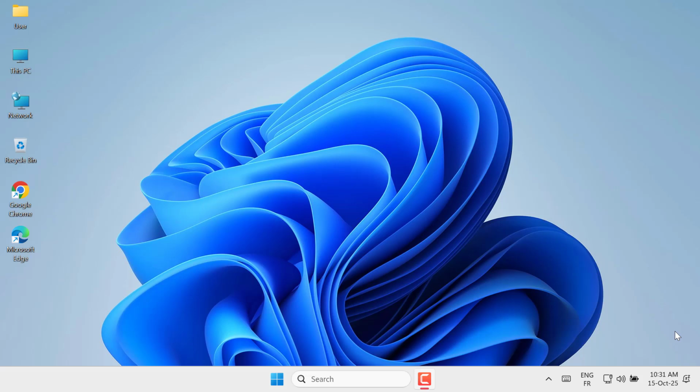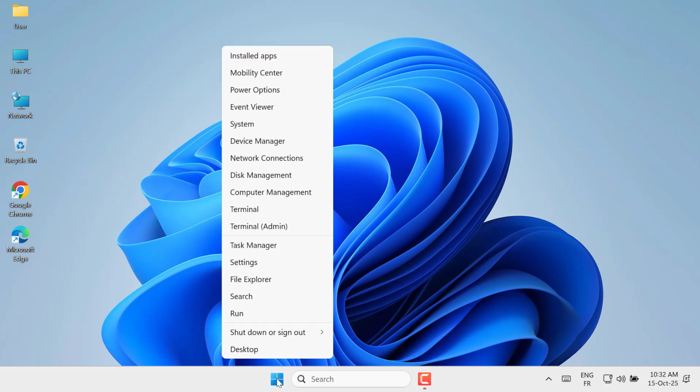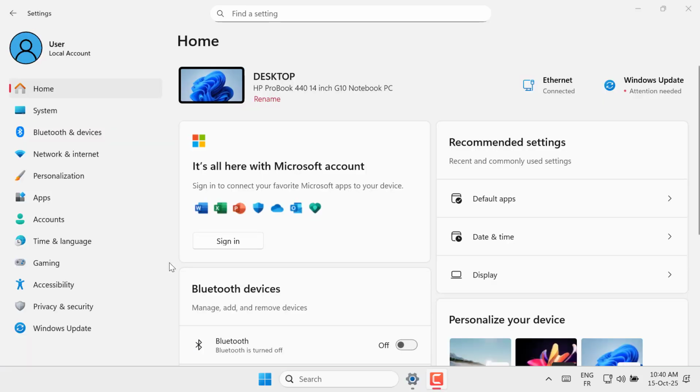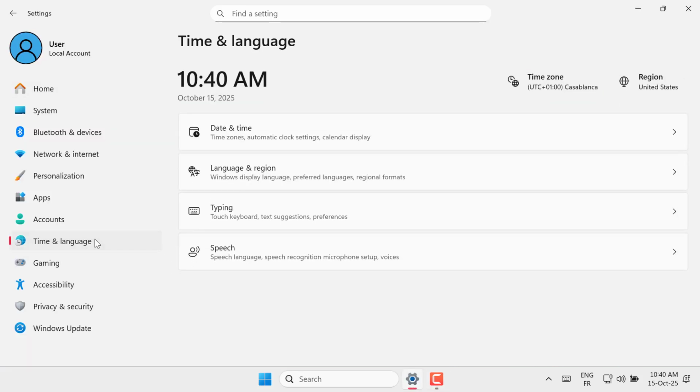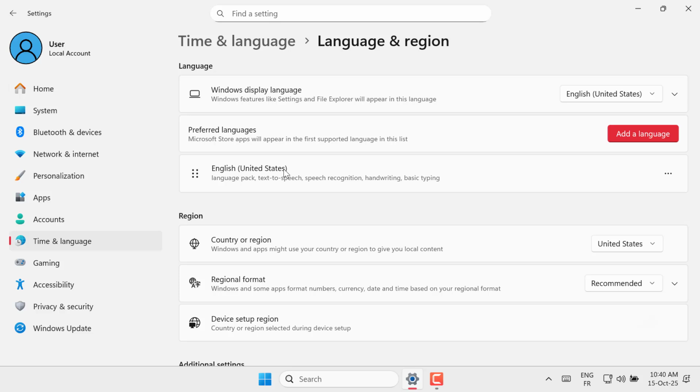Let's begin the steps. First, right-click on the Start icon in your taskbar. Next, click on Settings from the list that appears. Next, navigate to the Time and Language section to access all the language and region options. Then, click on Language and Region, and you will see an option to add a language.